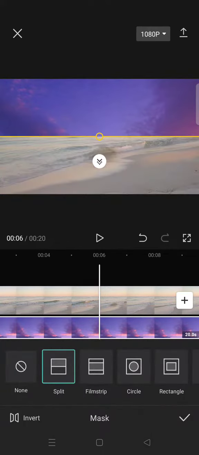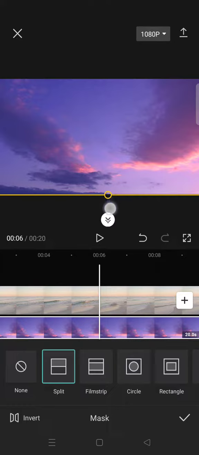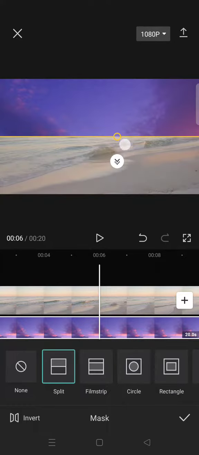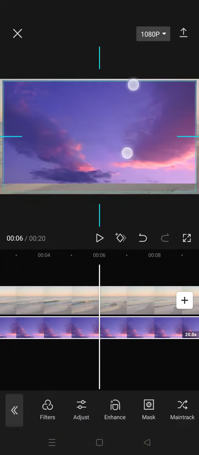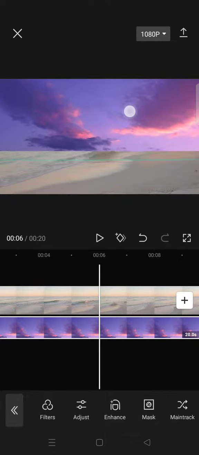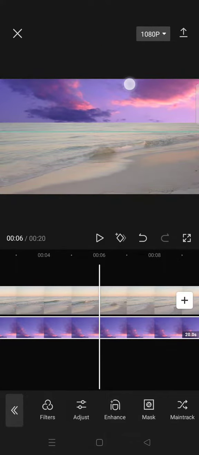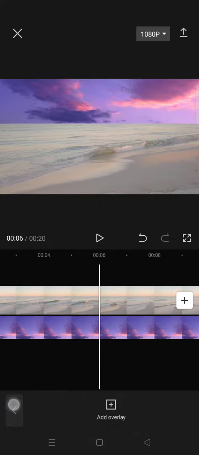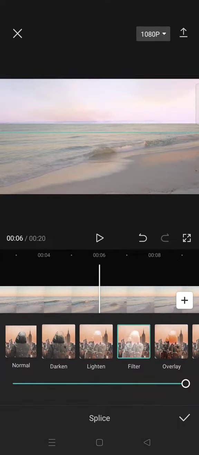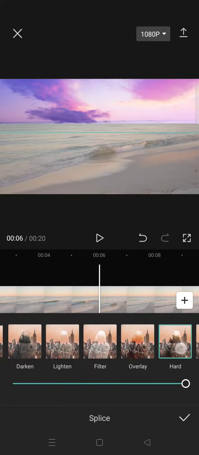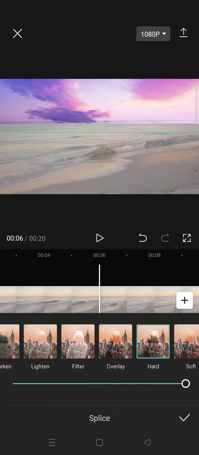then choose split. Then you can just choose which part of the video that you want to. Then after that, click on a check icon. Then you can just fit the size and place the sky like this, for example. And then you need to go to splice and then choose which one that you think fits your video the best.